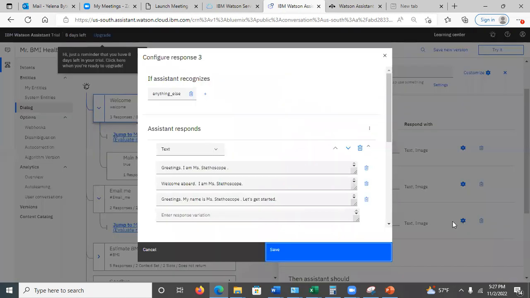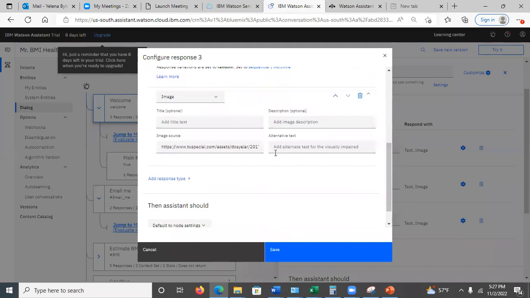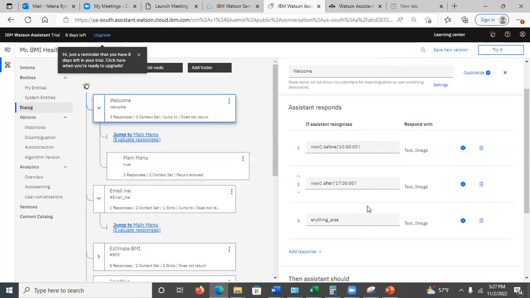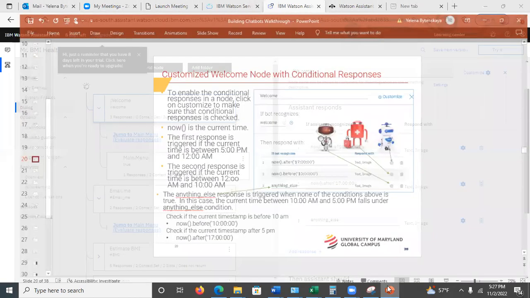So what is this? I'm going to click here. This is the text response, and this is the image response, right? You cannot copy and paste the image. You have to find the image URL. And how do you get it? Well, images are free. You do a Google search for images, and you specify the image URL. You can get that. This is free, right? Free images. So that's that.